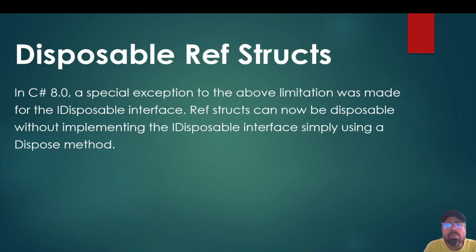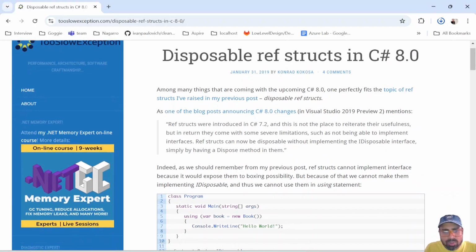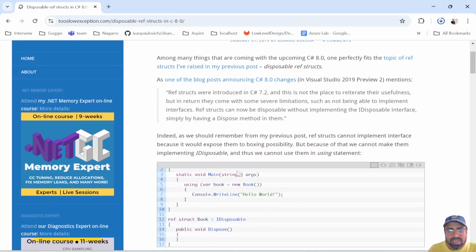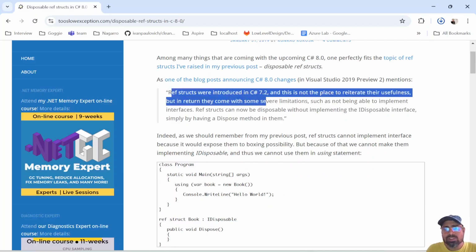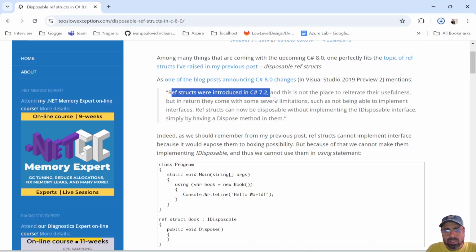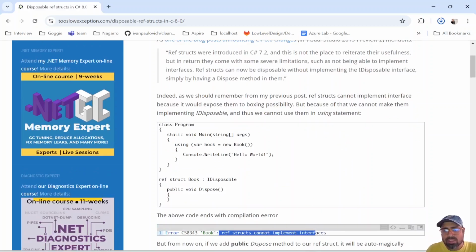As you know, C# 7.2 introduced the ref structure. At that time, we were not able to implement any interface, so we could not implement the IDisposable interface. This is one limitation in C# 7.2. I'll show you one of the websites because I cannot show it now, as I have upgraded. Now if I add IDisposable, it will work. But before that, ref structs were introduced in 7.2 and we cannot define any interface in the ref structure because a ref structure cannot implement an interface.